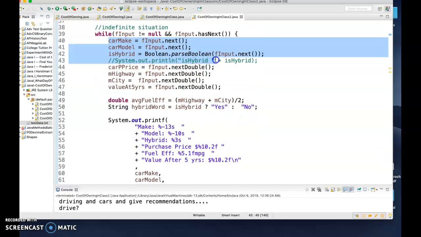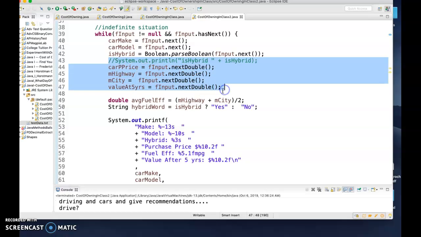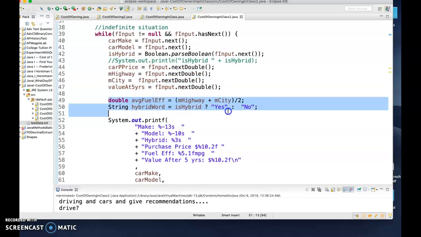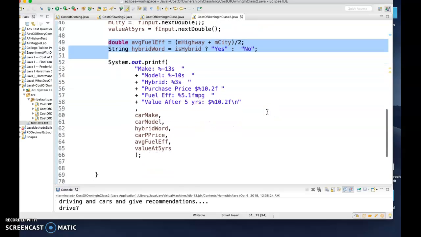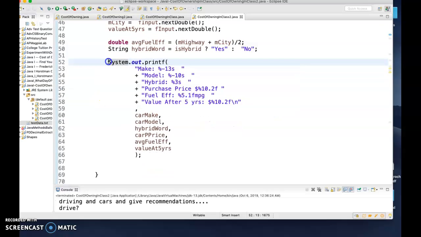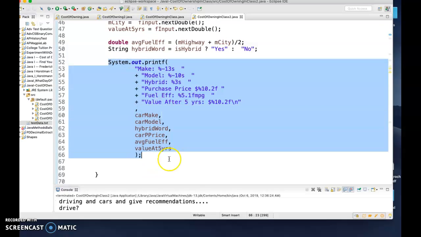So we were here. I made a change here. I added these doubles. I made a couple of calculations, and then I was super careful with the printf. So see if you can get that done.